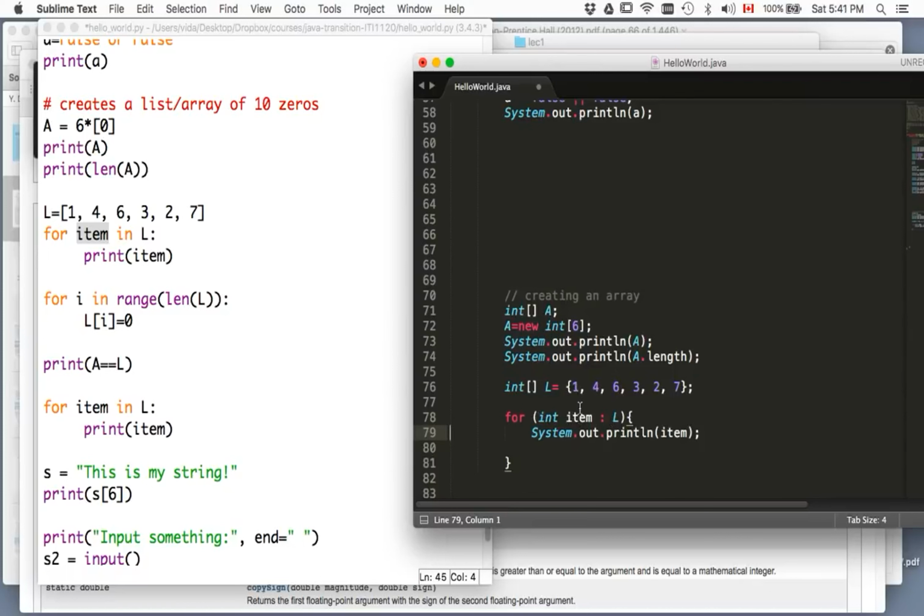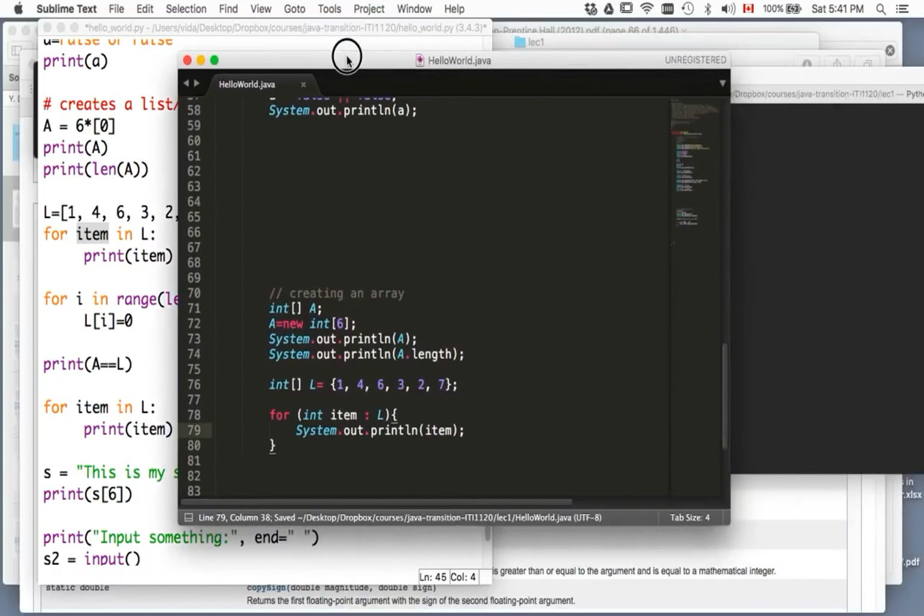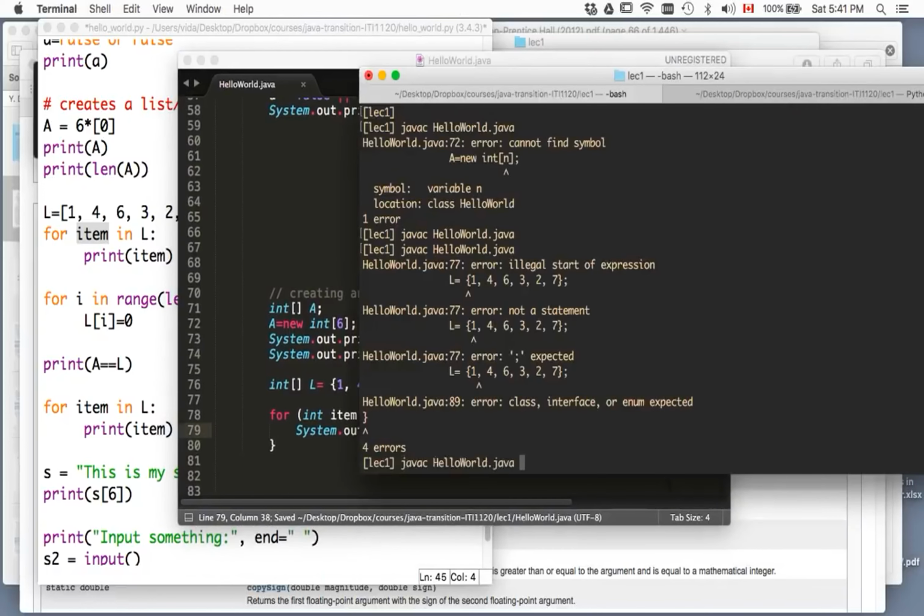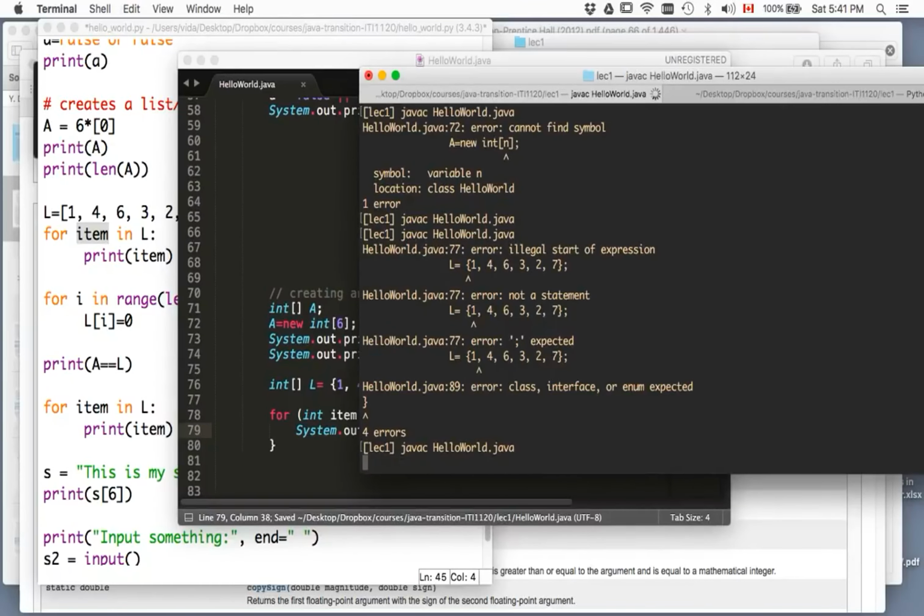So this item will take elements of this array one by one. First time you come to the loop, item will be 1. Next time you come to the loop, item will be 4, and so forth. And then we print the elements of that array. So let's see if that is working. Okay, and then we run it.